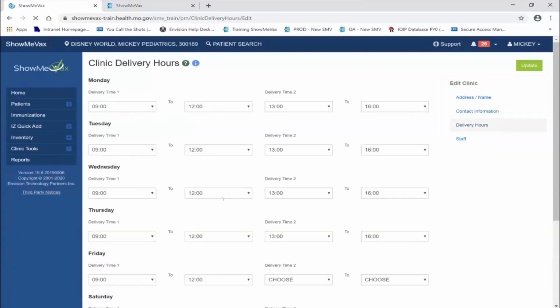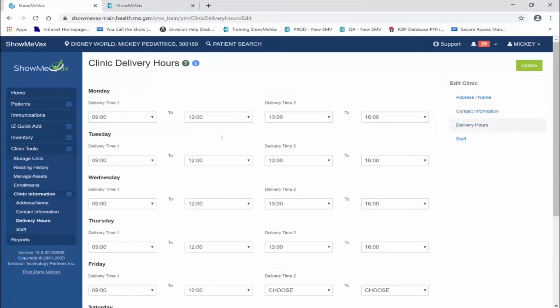Delivery hours for Vaccines for Children's program. This is the hours that you can receive vaccine. My recommendation is that you do 9 to 12 and then 1 to 4, even though you may open at 8 and don't close till 5. This kind of gives you a little buffer between an hour in the morning and an hour at the end of the day for receiving vaccines at that time.